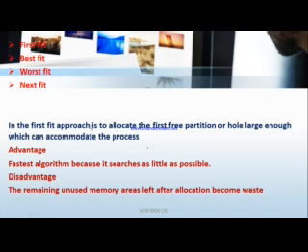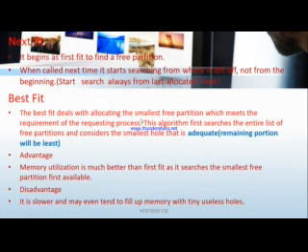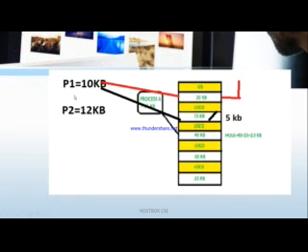In the first fit approach, it allocates the first free portion or hole that is large enough to accommodate the process. Let's say an example. I have process P1 which comes with 10 KB. I'll check from the starting. This is a place where I have 20 KB, so we can easily accommodate it here.